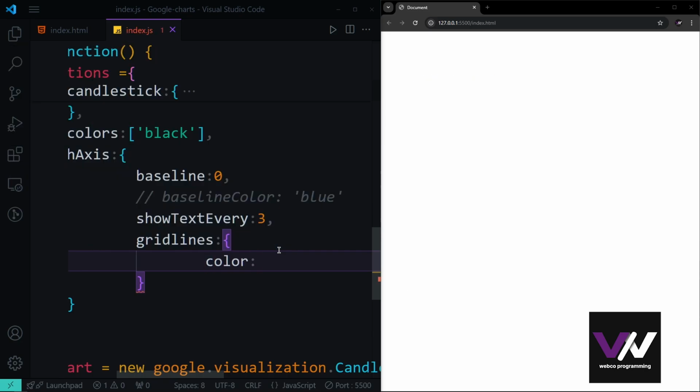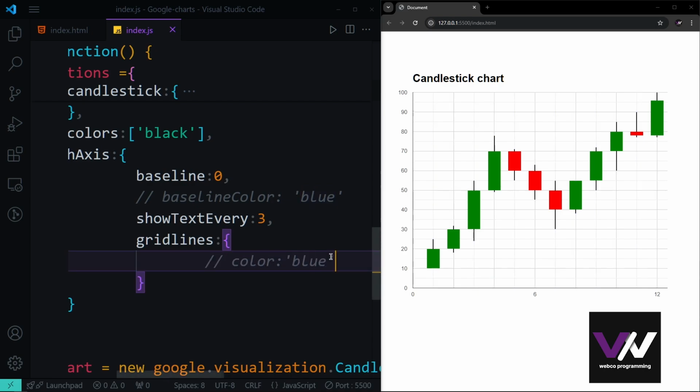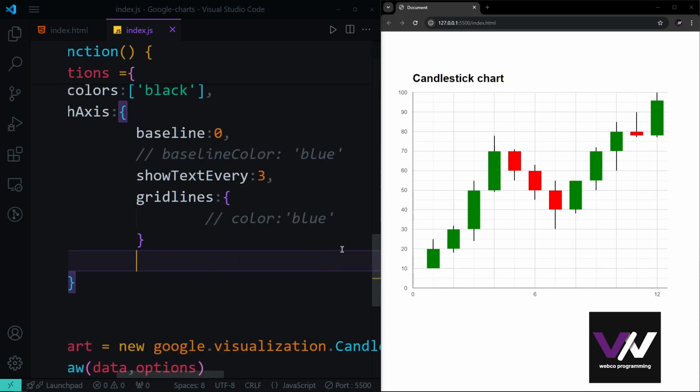So let's again make this blue so you can see the difference. Now you'll see we got these blue colors right here, but again, we're going to stick to the default value. And after this one, we can have a title for our axis too.